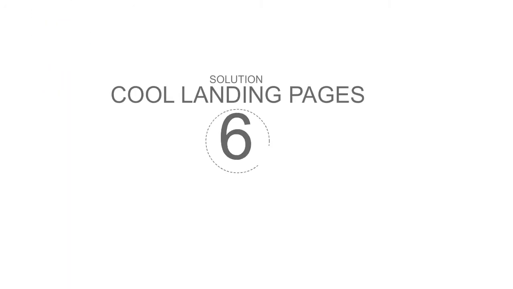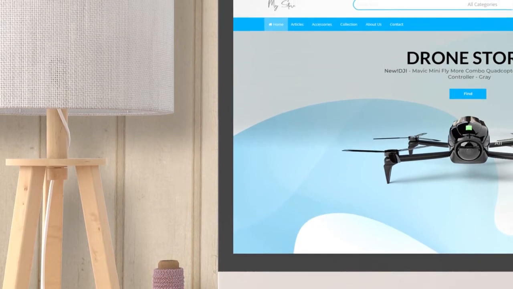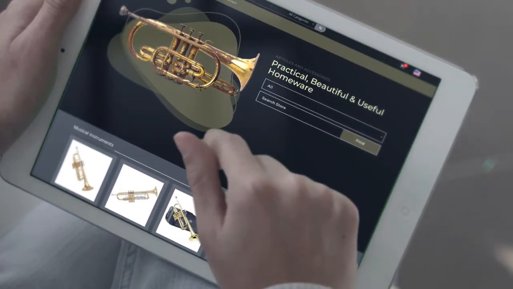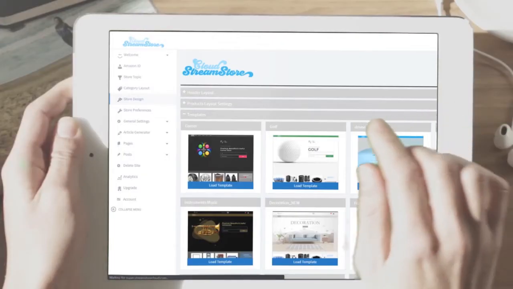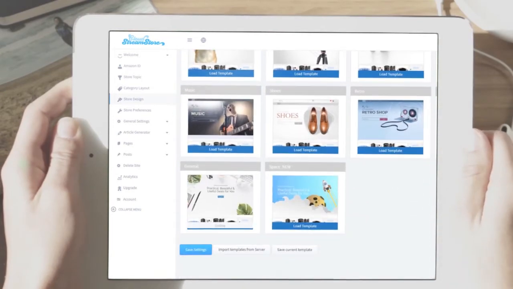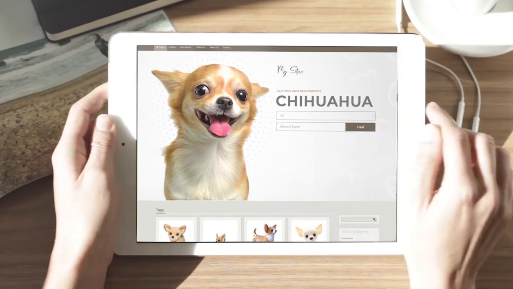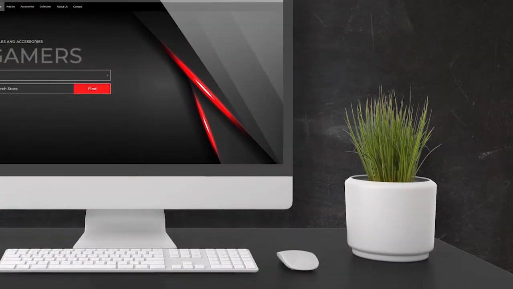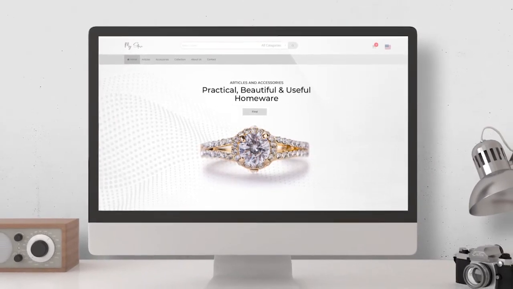And the Stream Store Solution 6 is Cool Landing Pages. Stream Store allows you to easily create a high-class landing page that even Apple, Nike, or Coca-Cola would be proud of. Convert more visitors. The visual editor and the included templates with professional designs are created to help you get your store up and running within a few minutes and get the highest conversions possible with an eye-catching landing page.